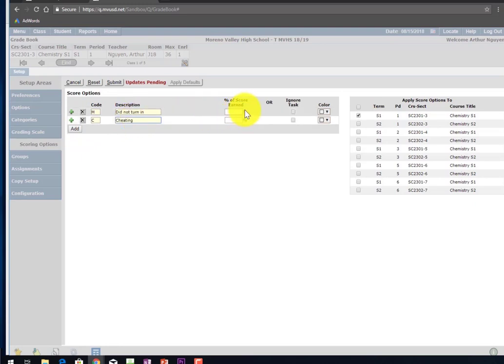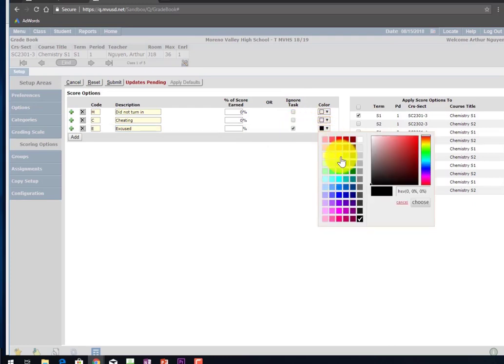And then notice how it has percentage. Well, did not turn in, you get 0%, and you're cheating, you get 0%. But what if you have students who transfer from another class that's super late and you want their work to be excused, and we're gonna call something E, stand for excuse. Okay, that means it doesn't count against them or toward them. And instead of putting percentage, you're gonna put ignore task.